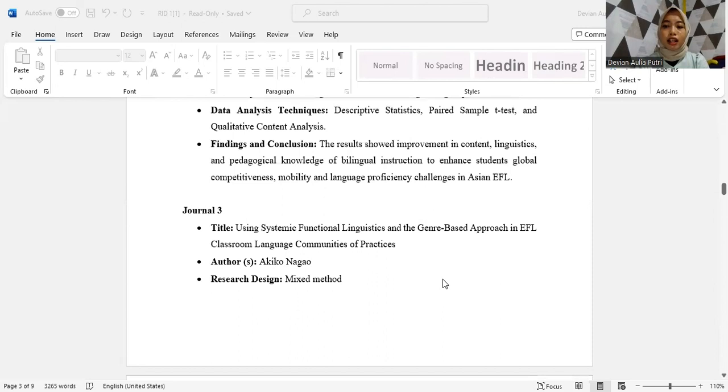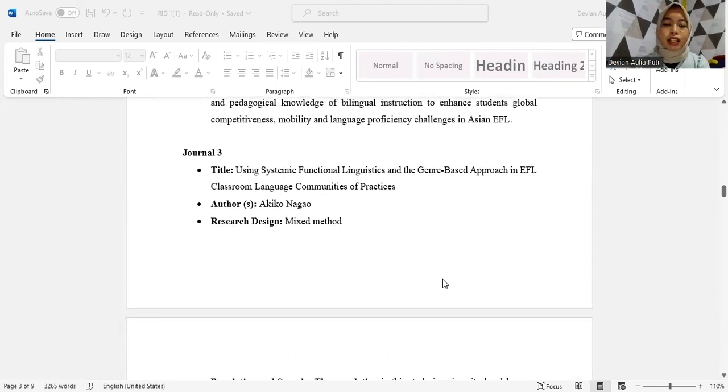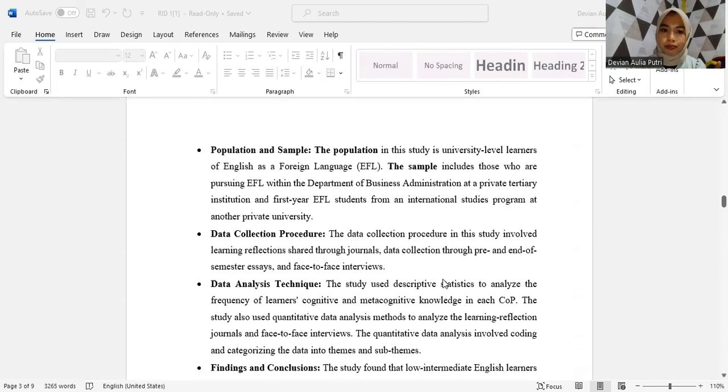Okay, in journal 3, the title is Using Systemic Functional Linguistics and the Genre-Based Approach in EFL Classroom: Language Communities of Practice. The author is Akiko Nagao. Research design is mixed method.